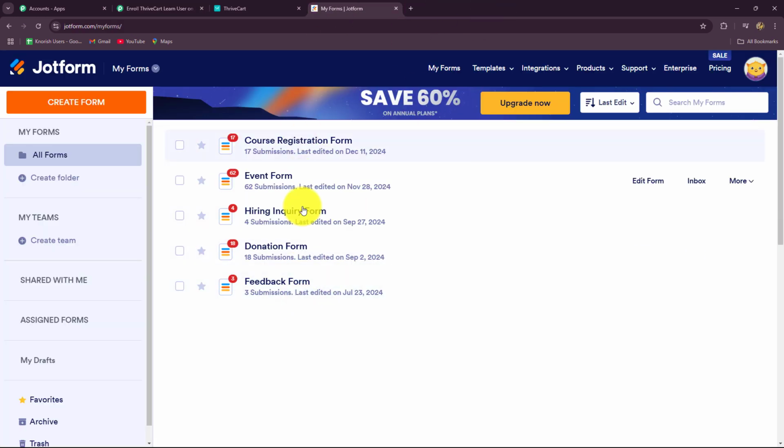Okay, these are all the forms I have in my account. I have created a specific form for the course registration. So you also have to select the specific form which you want to connect, and then you have to go to the Edit Form option.